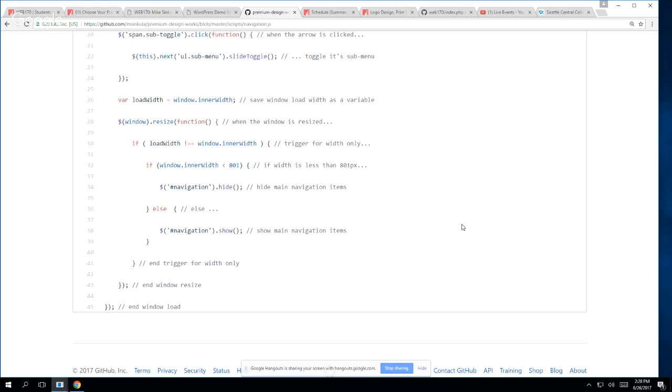when this page loads, load the inner width, save the window load as a variable. If the load width is not equal to, right, meaning if it's still equal horizontally, don't trigger this function. If it's right horizontal, resize, trigger the function. This is what you need to know, right?